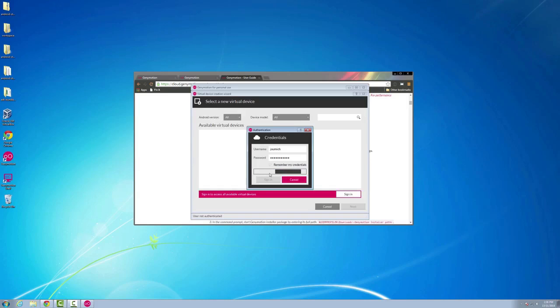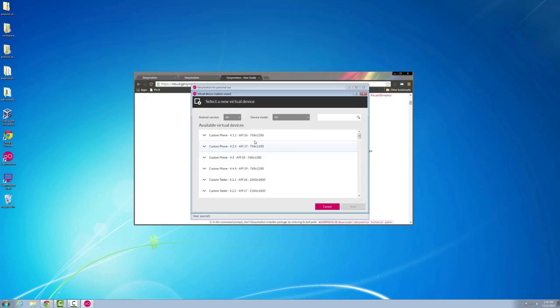Once we do that, we should get a list of all the devices that they currently support. Now you'll notice looking down the list here, there's quite a few, but there's no API 21s. And that's because as of the time I'm recording this video, they haven't officially added the Android Lollipop API 21. But this will happen in time, and this gets automatically updated.